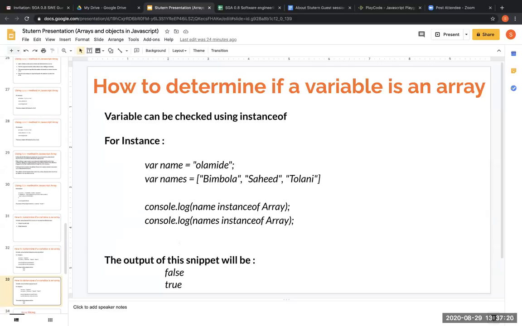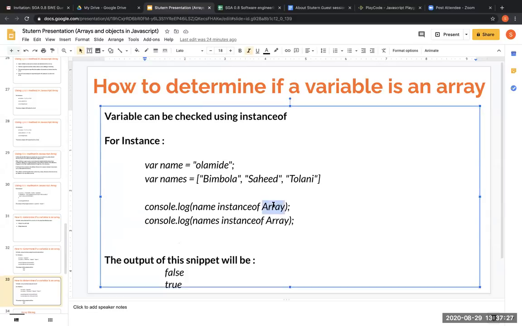Then you can as well use instanceof. Just put the variable name here, then type instanceof, then put Array here. That will tell you whether it is actually an array or not. So that's why we have false and true as well for this.